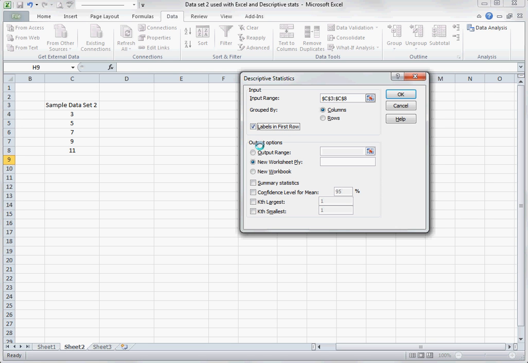So where do we put the output of the calculations? Well, I'm going to decide to click this dot here and say the output range on the worksheet that I'm doing, let's just click there. And now I can click anywhere on the worksheet, let's say here, and that's where the output from the calculations will appear. Equally, I could have put it in a new worksheet or in a new workbook.